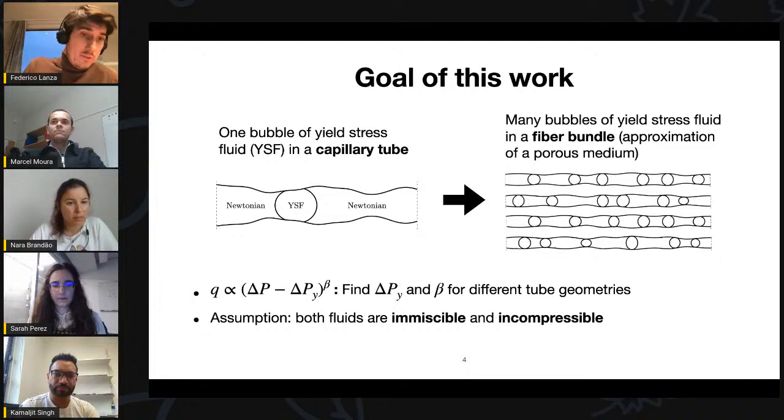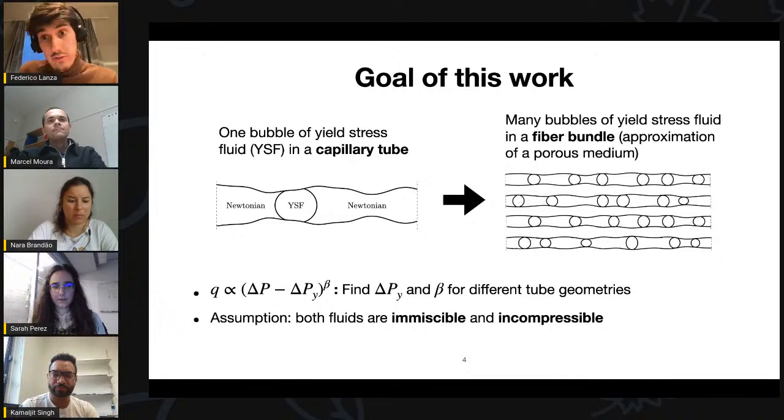The basic assumption here, which will be valid for all our work, is that both fluids, the Newtonian background and the yield stress drop, or we can also call it bubble, are both immiscible and incompressible. In this way, the surface separating the two phases will remain stable during the evolution of the system.